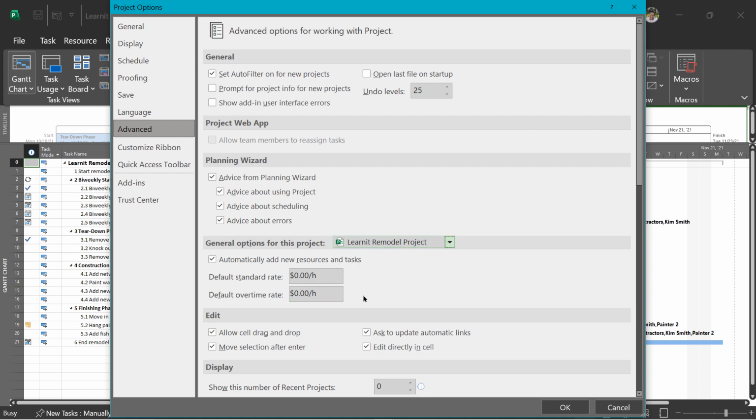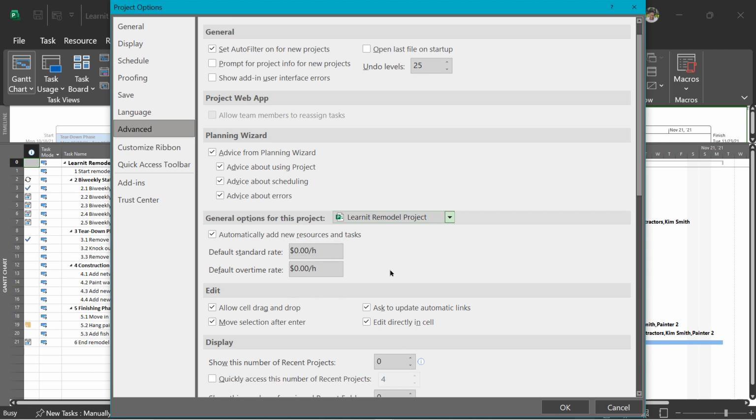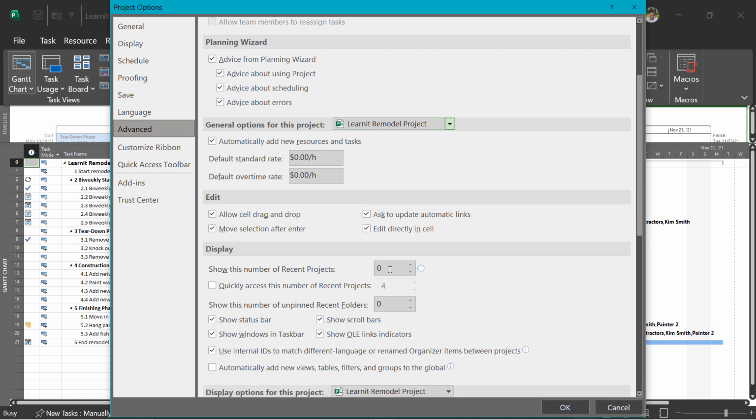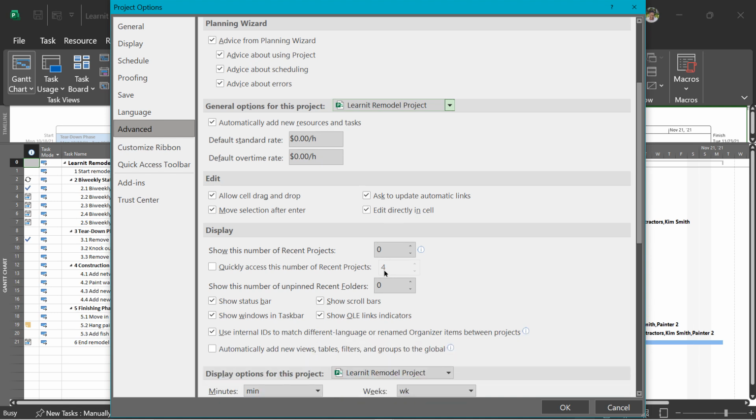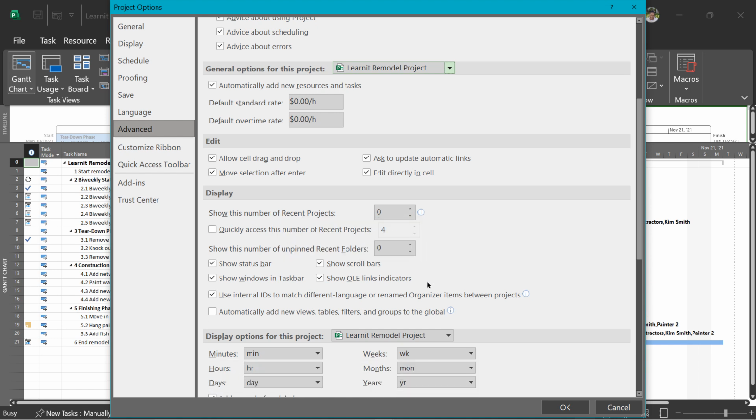So if your resources have the same rates, which they typically do not, you can put in a default standard rate and default overtime rate here, and that would always populate in the resource sheet and other resource views, and could be changed if necessary. And notice the check mark that it would automatically add to new resources and tasks whatever you put in these boxes. You have an edit area. And then for your display area, you can show the number of recent projects on your start screen.